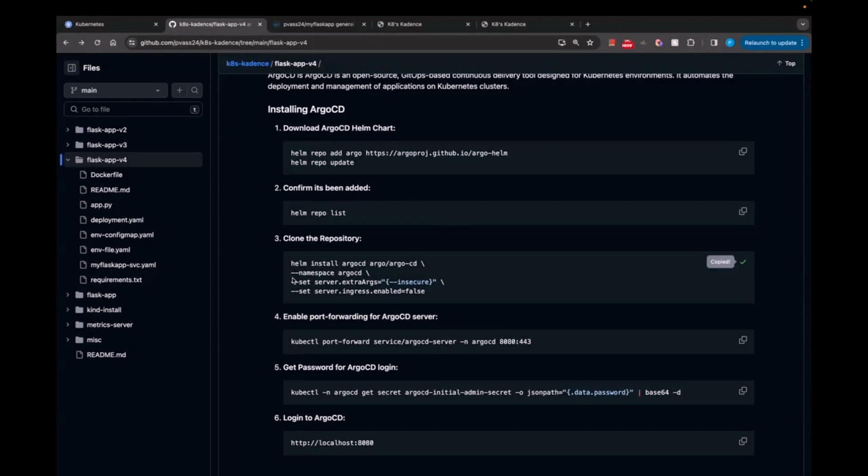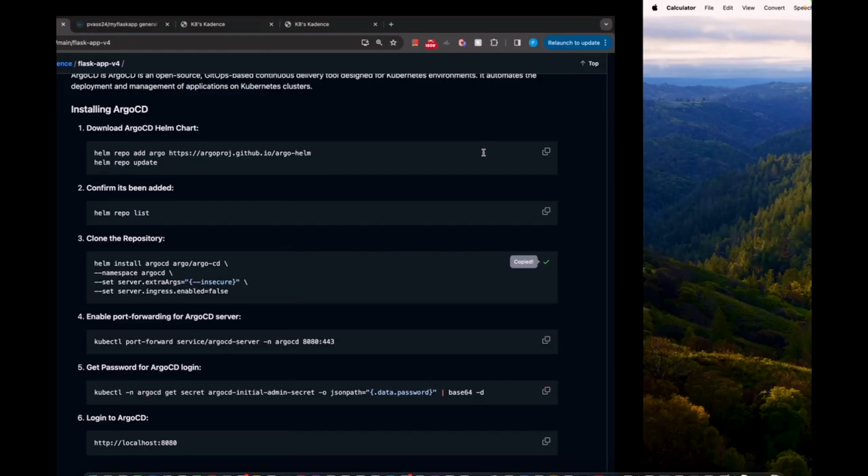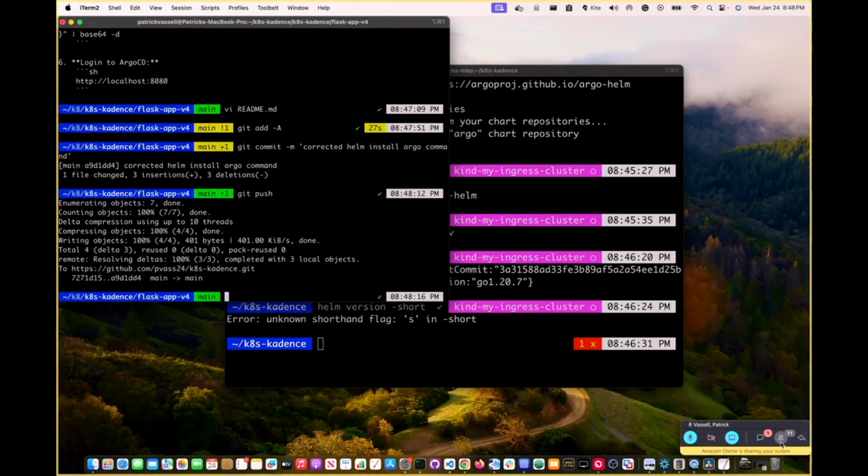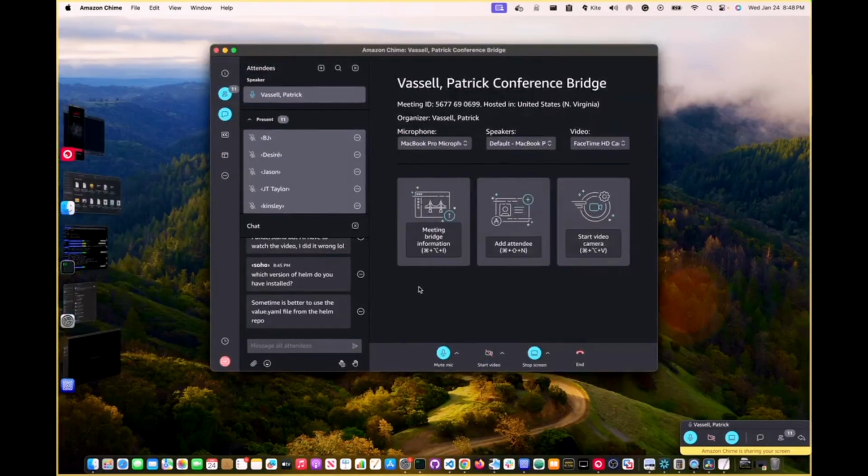All right, so now what we're going to be doing is we're going to be installing Helm. We're going to be installing Argo CD, and we're going to be using this here. The namespace is going to be Argo CD, and we're pretty much going to be using an insecure version of it, so it doesn't have to worry about any TLS certificates, which can be a pain in the butt, and set server ingress enabled equals false as well. So we're going to be using port forwarding for this purpose here, but it's all good. Just someone saying something here.